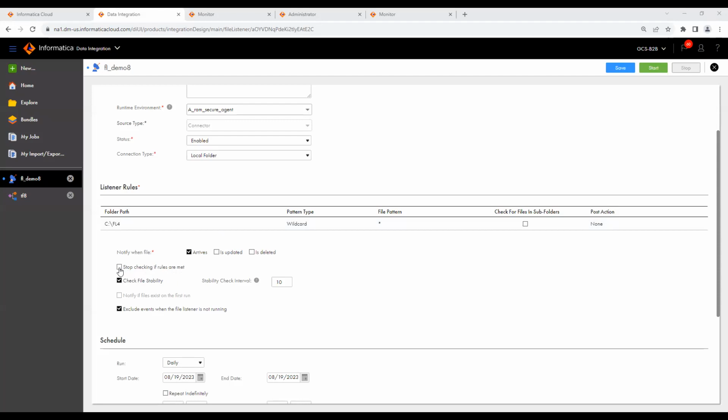So if I check the stop check if rules are met option, and you have 3 events selected, but if any one of the events is done, then the FL will go to a completed state. So that is very simple. And I'm going to show you this exclude events when the file is not running. I have checked this option. So let me save this.